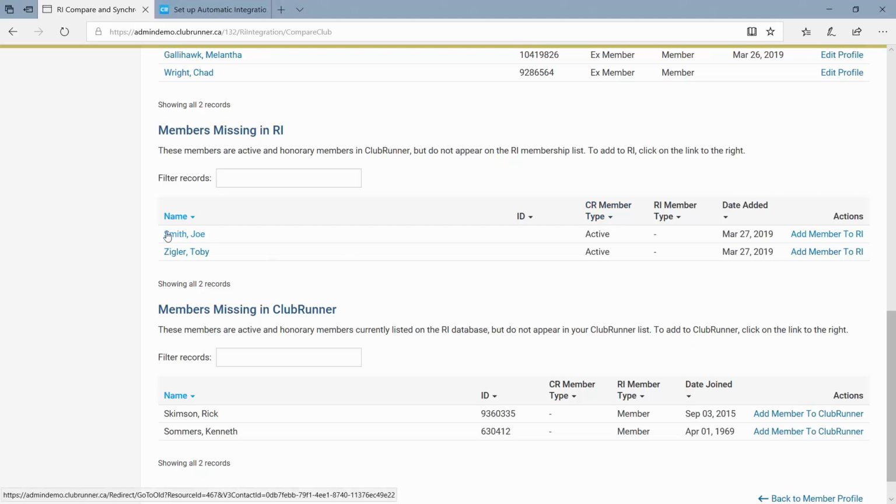Now what I did is I added these names, and then I turned on RI integration. That happens sometimes. Sometimes you'll start working and then you'll only turn on our integration after 2 weeks or whatever. So that will happen, and that's why this occurs: I add them in ClubRunner, but I didn't have our integration turned on, so I'm going to take care of these.